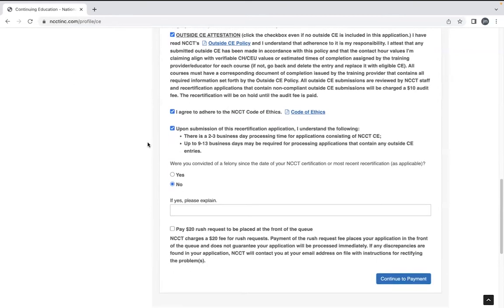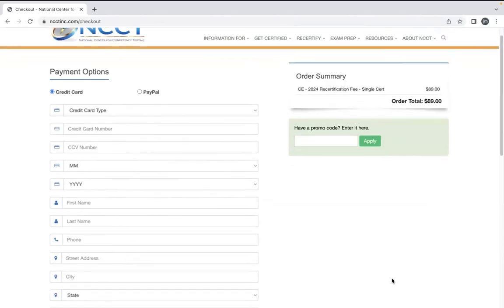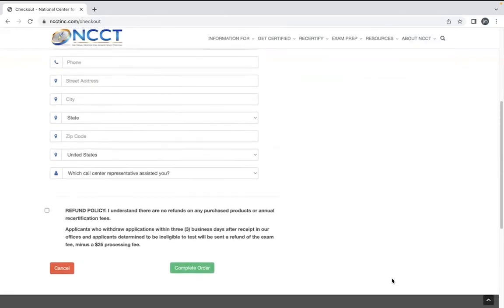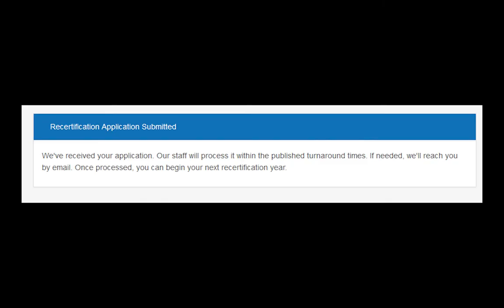After you completely read through and select the correct information on the application, you will then want to select Continue to Payment. This will then bring you to the payment page where you can enter your payment information. Once you submit your recertification application and payment, this message will show at the bottom of your recertification dashboard and will remain there until your recertification application is processed by NCCT and your active expiration date is updated.